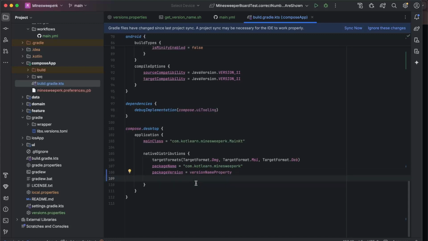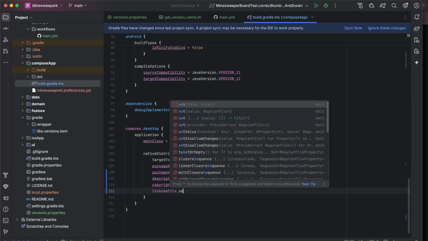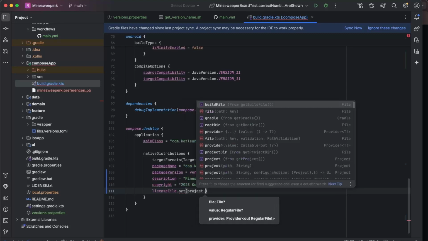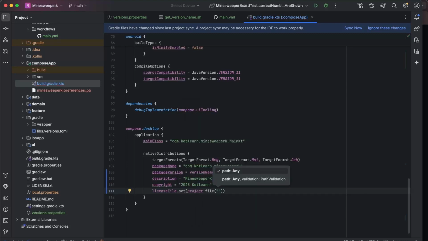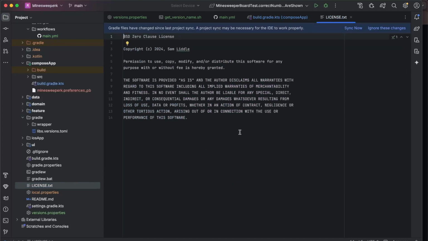Now some other properties that we can add, a description. I'll just name this Minesweeper K by Kotlin. You can add a copyright section, so you just want any sort of copyright message. I don't know how to do a copyright symbol, but you know, could write something like this. We can link to a license file, so this is something that will show up as you use the installer. So this is something we will set, and from this we can just say project.file, and we need to go up a level, and we actually have our license file from the GitHub repository. You probably don't have one, but feel free to create one, just if you're curious. This is what's been there.